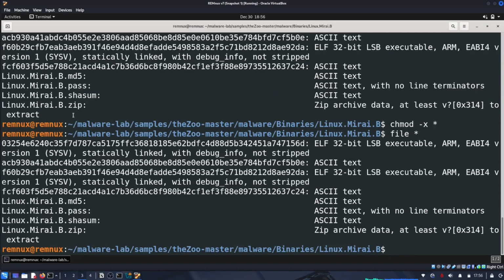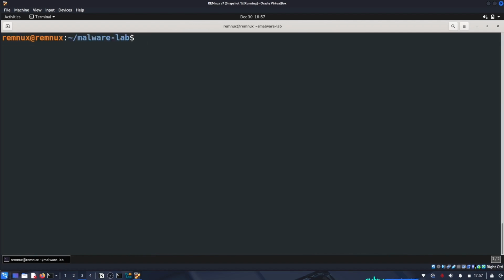I already chose this one, the first one. Basically you can run the next command, cp, to copy this file and save it to malware-lab/samples, and you can rename this file to mirai.arm. Okay, now let's go back to the main directory, and the next step will be to save the hash output to the analysis folder.